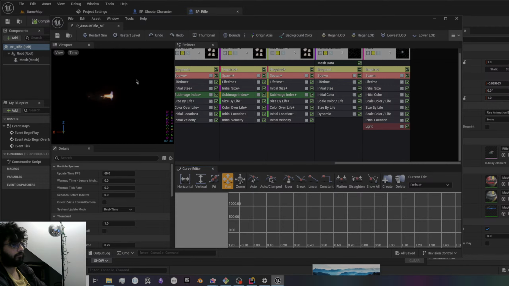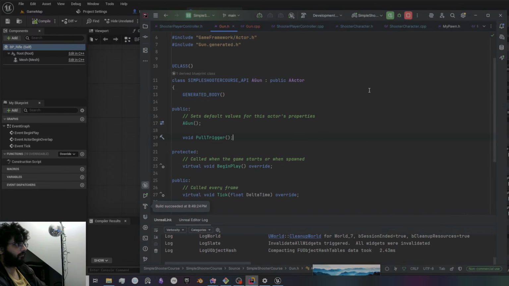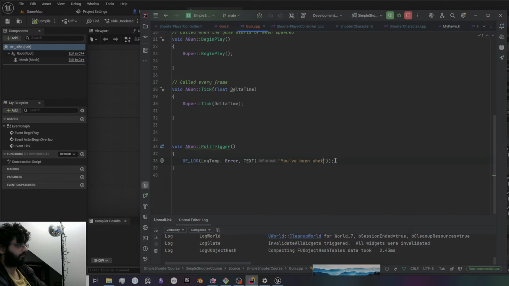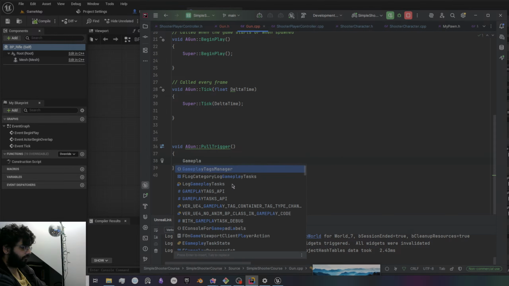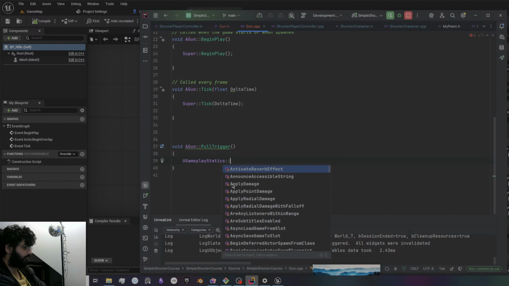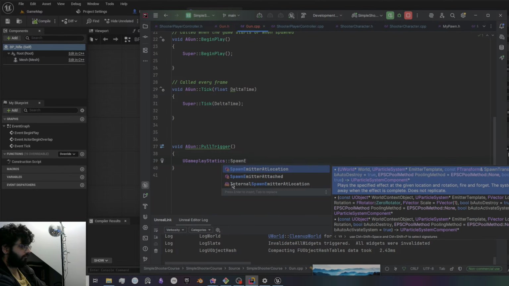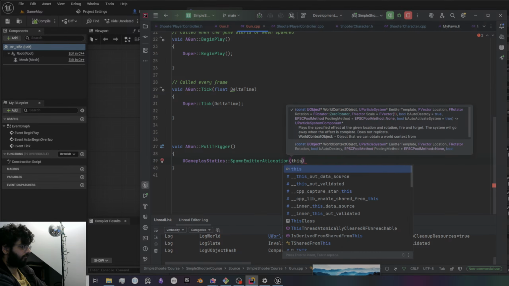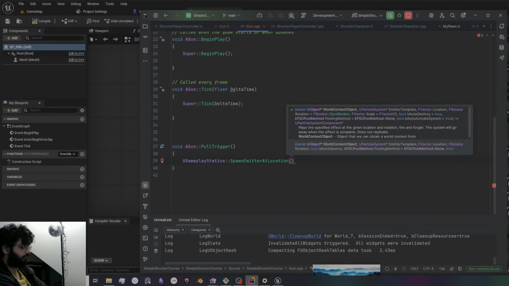So let's go over into our gun. I'm going to go to the gun CPP, and instead of this log message of having been shot, not particularly useful, we want to spawn a particle effect. And to do this, we're going to be using a function from the GameplayStatics.h. So let's go over to the GameplayStatics.h and have a little look. In here, we want to spawn an emitter, they're calling it, and you will see, if we have a look at this, that what it's taking in is a world context object, it's taking in a particle system, which is the emitter template, as they're calling it, the location, rotation, scale, and so on.